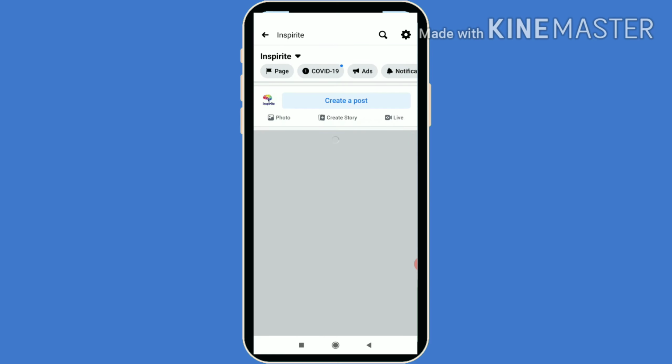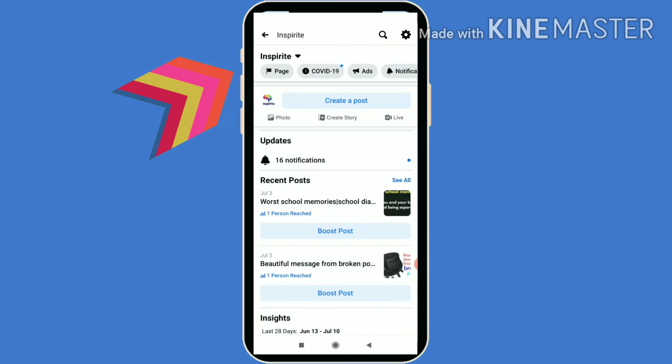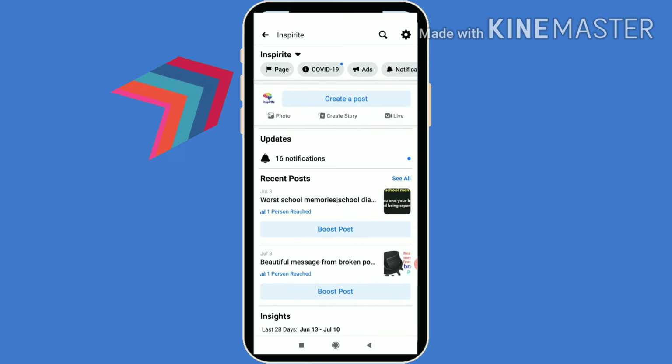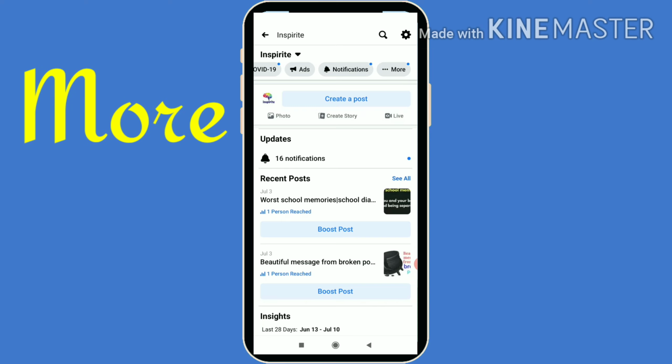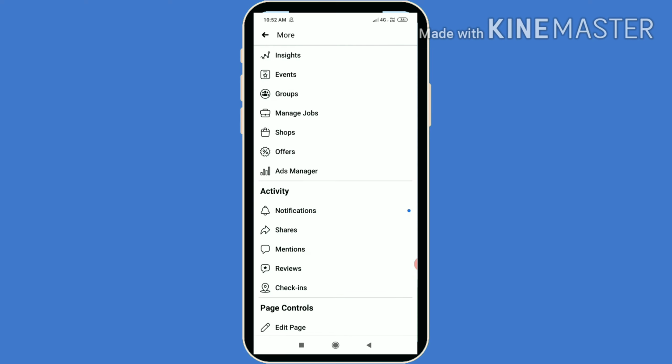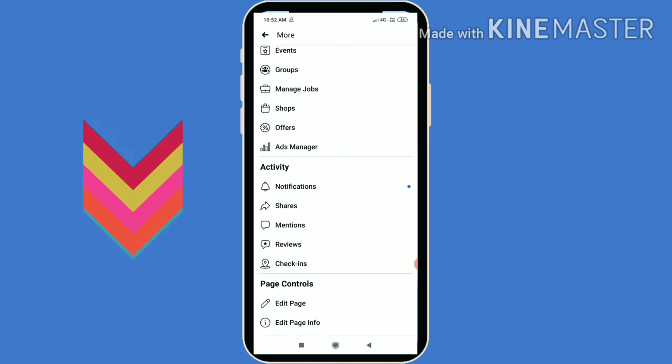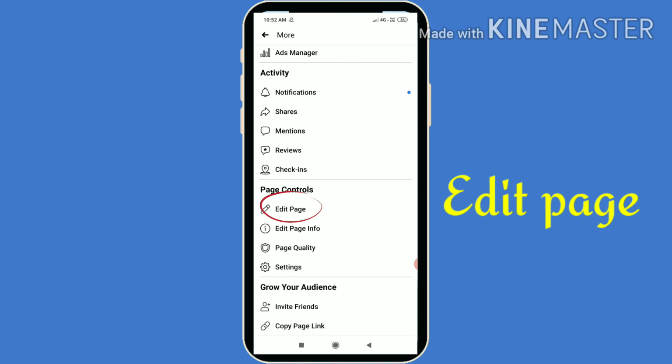After clicking on your page, again on the top there are some options visible to you. As you can see, there are some options visible. Now you need to click on the more option. After clicking on the more option, as you scroll down, there is an option called edit page. So you need to click on that.